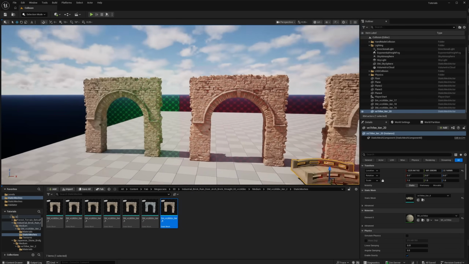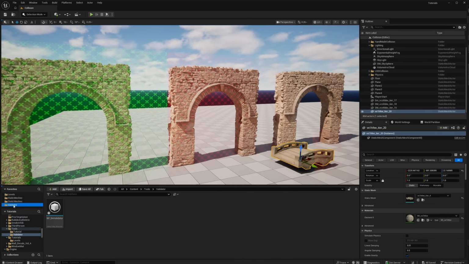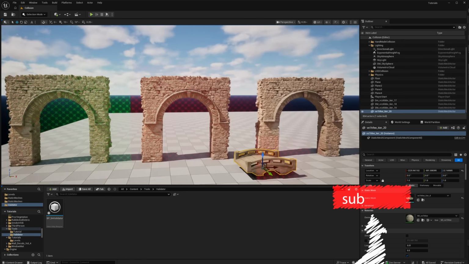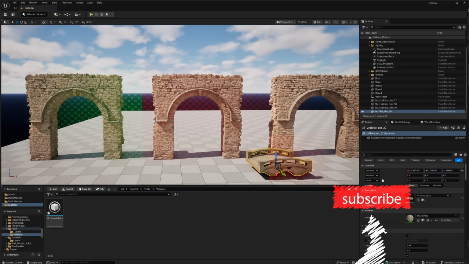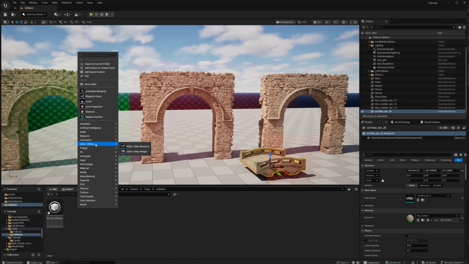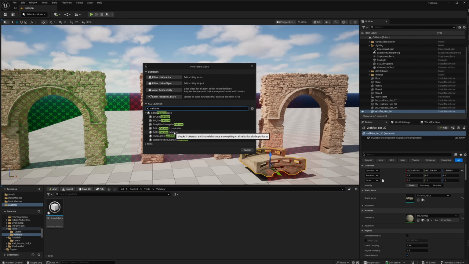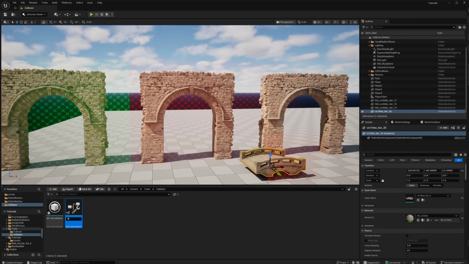So I'll show you a couple of examples of what you can verify with this kind of validator and how to create it. To start creating this type of validator, you need to right click in your content browser, then choose Editor Utility and create an Editor Utility Blueprint. Search for validator and create the UEditorValidatorBase type. Let's select it and name it BP_Validator_Tutorial.